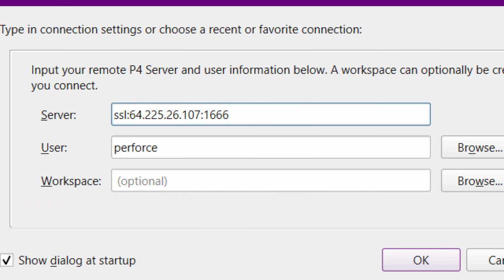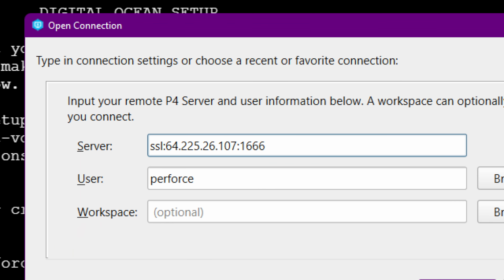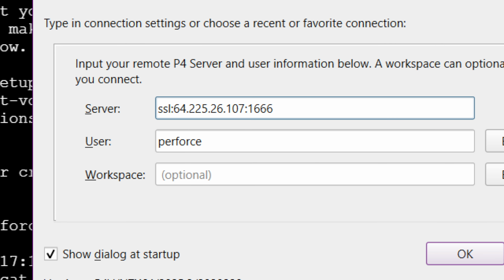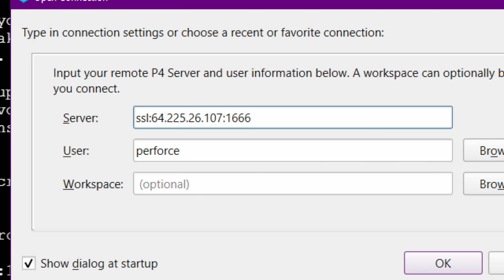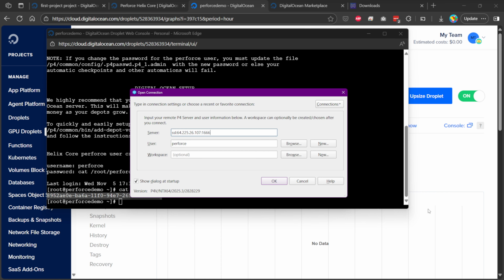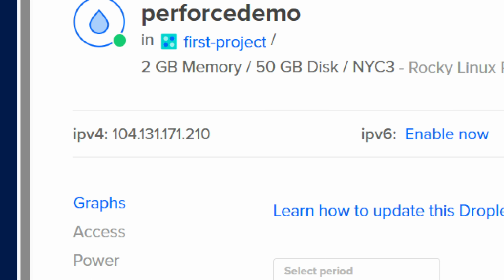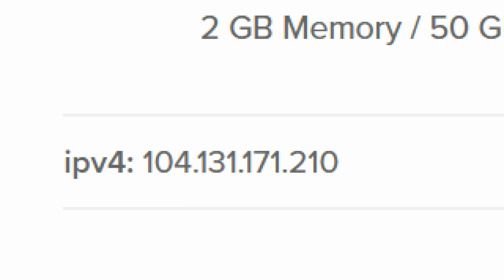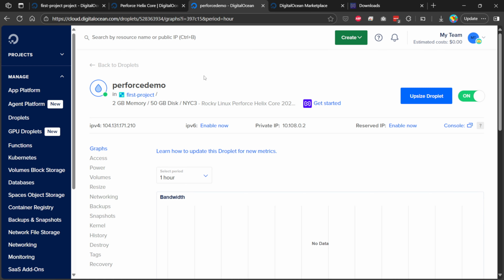So we need to enter in the server information, the user. We already know the user is called Perforce, that's default. And we need to set up the connection. This is not the right IP address right now. So I'm going to go back to DigitalOcean and find my IP address here. This is an internet IP address to the server. So we can go ahead and copy that.